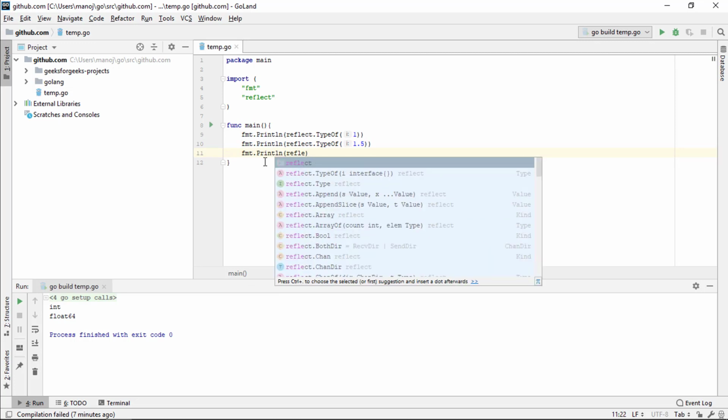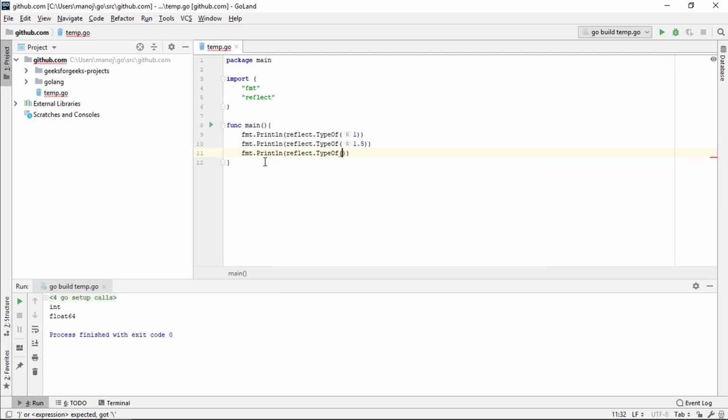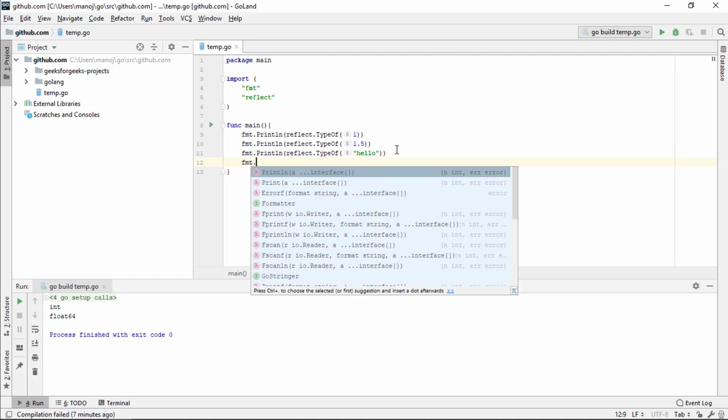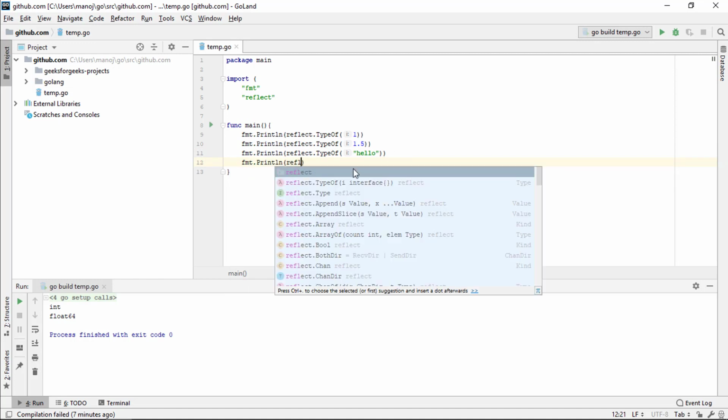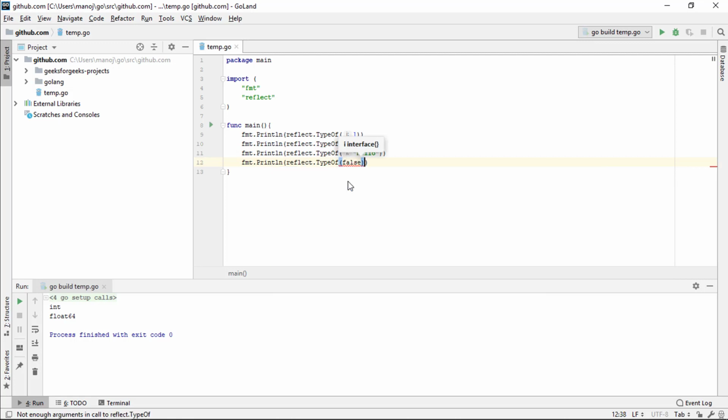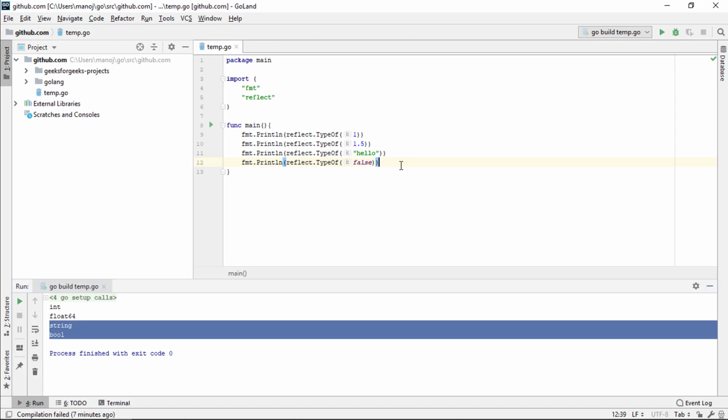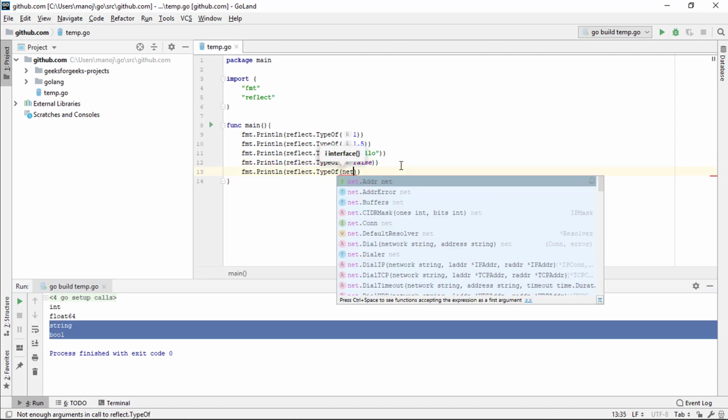Now, let's add a string and a boolean value and see what the type of those are. So I'll say reflect.TypeOf, and we'll add a string "hello", and then reflect.TypeOf, and we'll add a boolean value false, save it and rerun the program. And we can see that in addition to the int and the float64 from before, we have a string and a bool value, short for boolean. These are the most frequently used built-in types.